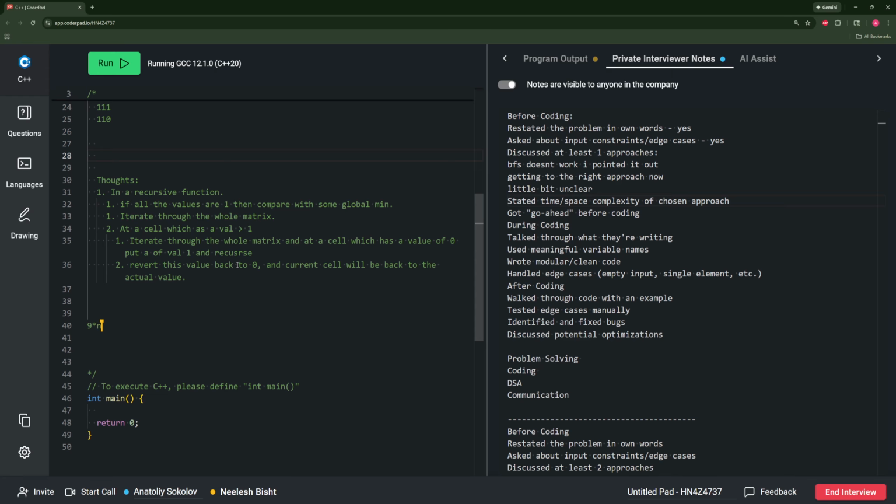Because at every function call we are iterating through the whole matrix, and at max this can be 9 length deep, or you can say 10 length deep. So this should be the time complexity for this. Okay, so we're iterating through the whole matrix, and then it can be 9 deep.